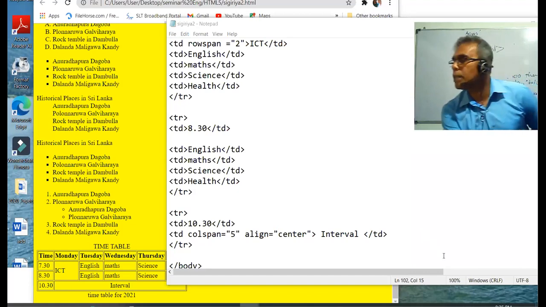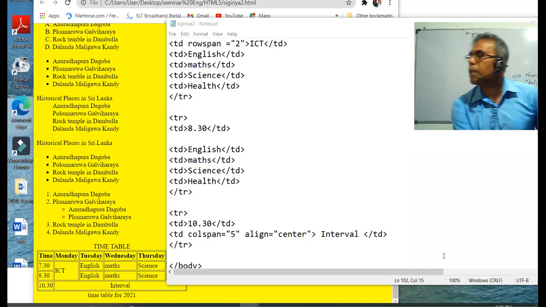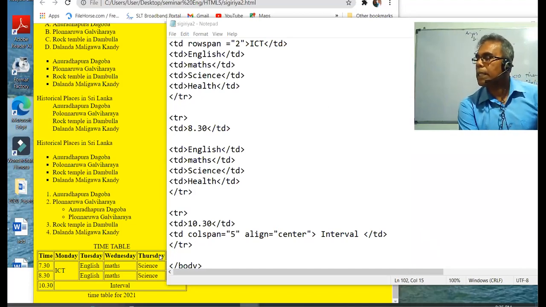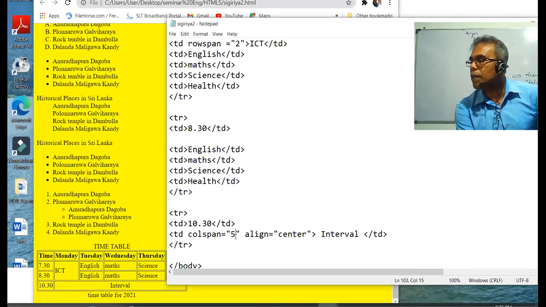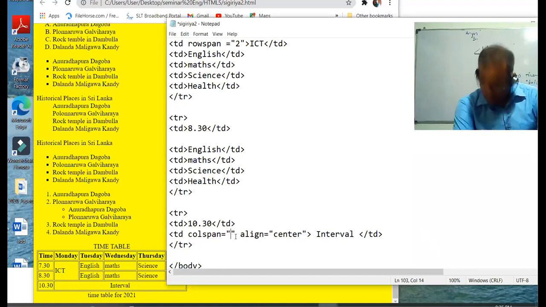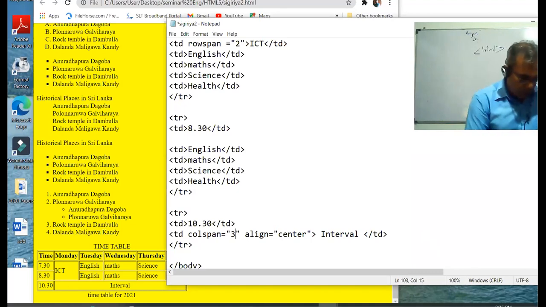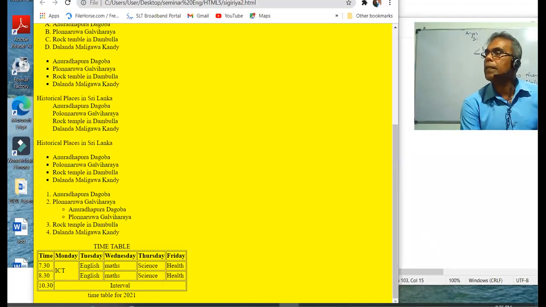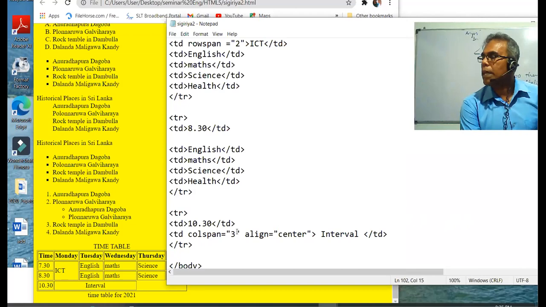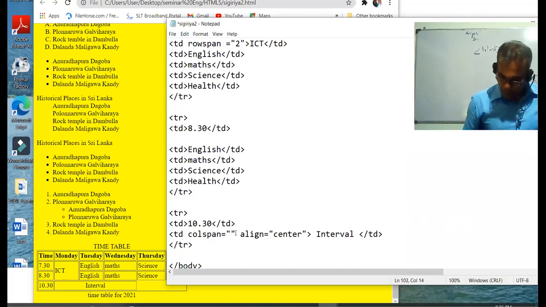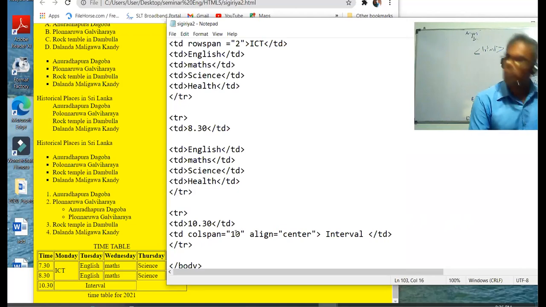Yes, okay, I will send. Here you can see, 5 means these 5 cells, right? These 5 cells mean 5. Okay, I will change that and show you. I will use 3. What happened with 3? When I use 3, save and refresh. You see here, only 3 cells merge, right? That's how it works. Okay, so if we use 10, no problem, because there are no 10 cells. You see here, if I use 10, no problem.